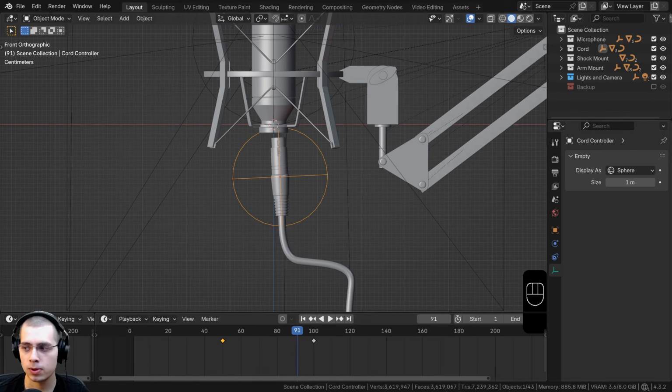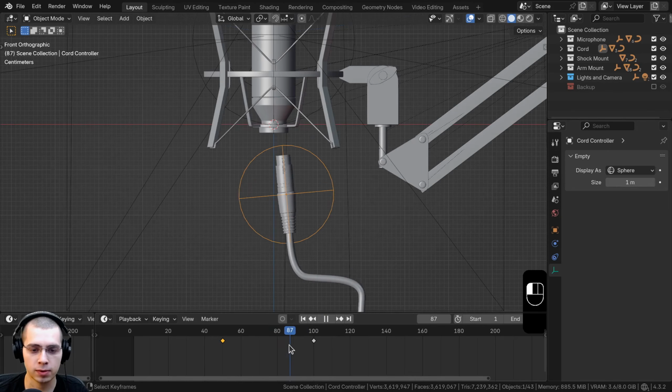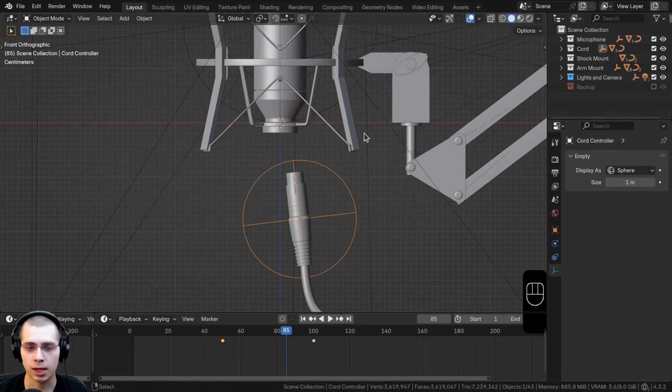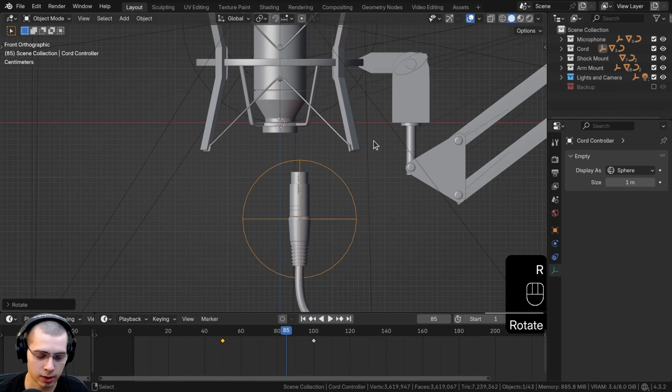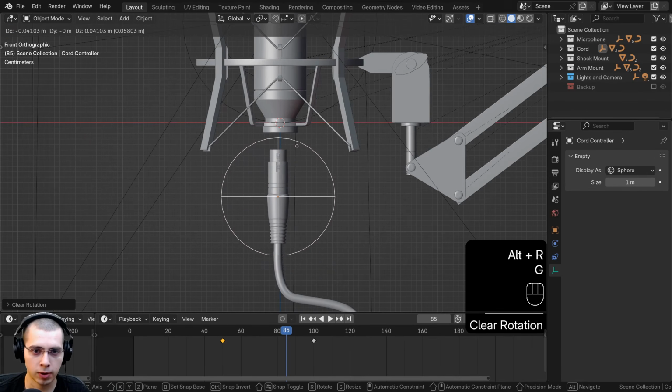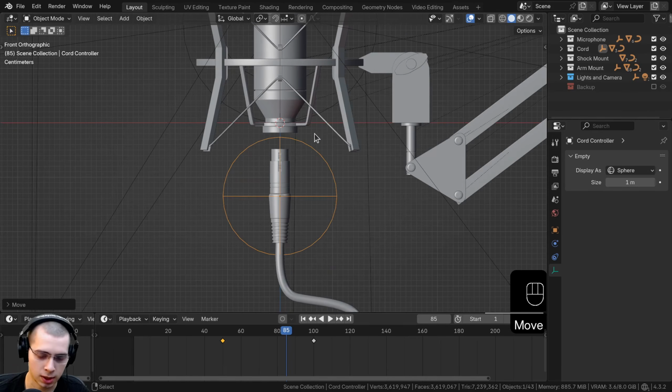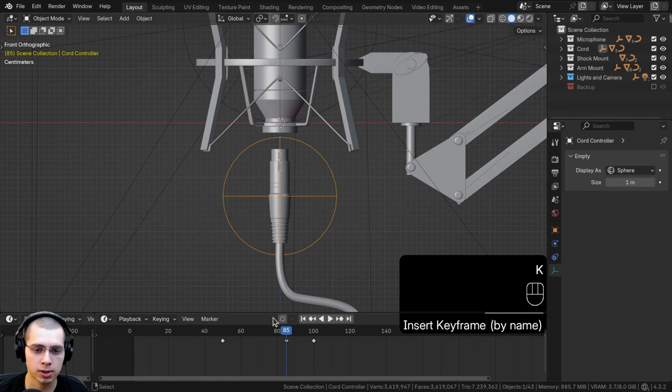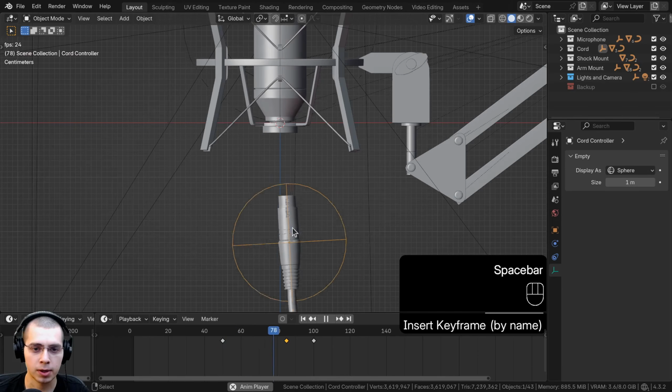So what I'm going to do is go to frame 85. Let's go to 85 right there. And I want to rotate this, kind of rotate it straight. I can also hit Alt-R just to clear the rotation. So Alt-R. Bring it right over here and stick it pretty close, and then hit K and add location, rotation, scale. So this way it'll come up and then it'll be straight.